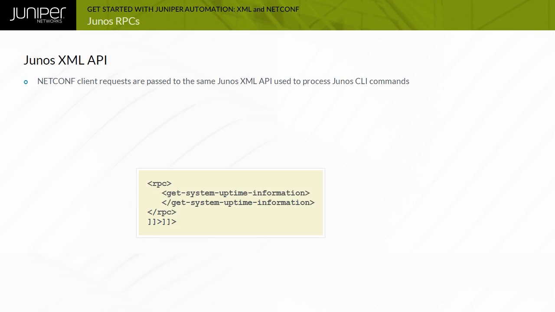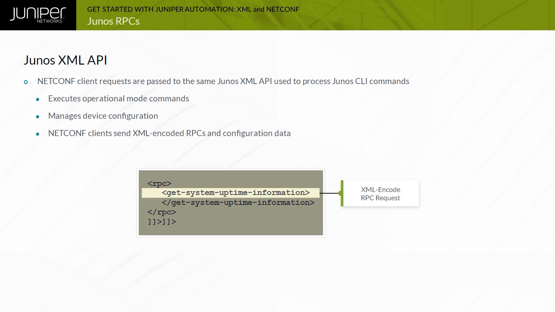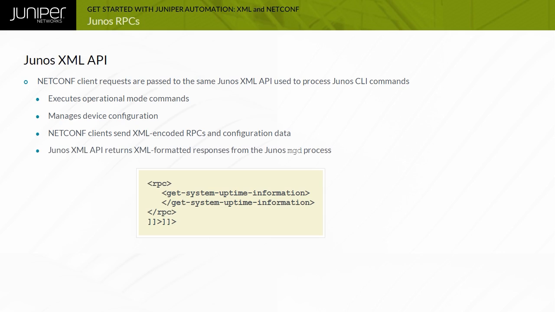Once a NetConf session is established, you issue NetConf RPCs that execute operational mode commands and modify the device configuration. All NetConf RPC requests are enclosed in XML element tags and end with the termination signal. The Junos XML API receives the XML formatted RPCs and forwards them to the Junos MGD process for execution. Junos CLI commands are processed using the Junos XML API in the same way. The Junos XML API returns XML formatted RPC responses from the MGD process back to the NetConf client.